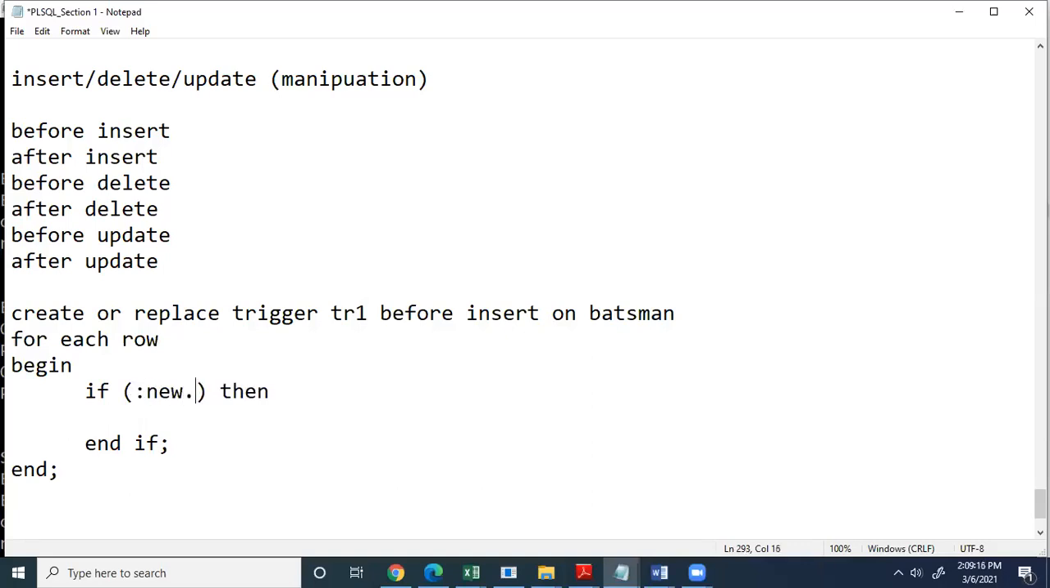New dot batsman name. So what is the field name in the batsman table? It is name. So I'm writing: if new dot name is null, then what should we do? We should not allow the user to enter the record, but at that time we need to display the error message. To display an error message, there is one procedure which is used, and that is raise application error. Within this we can define the user defined error message, along with the error code. So we need to give an error code.